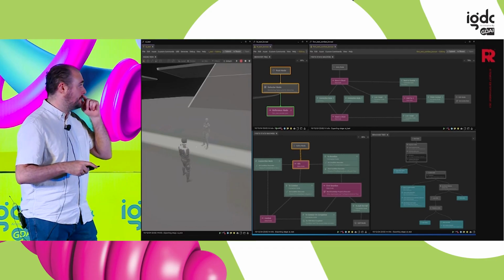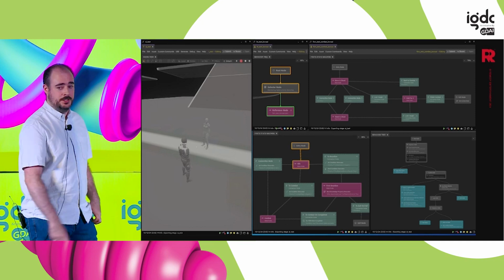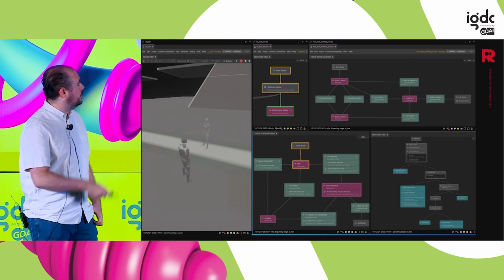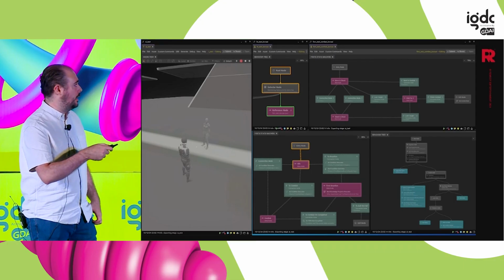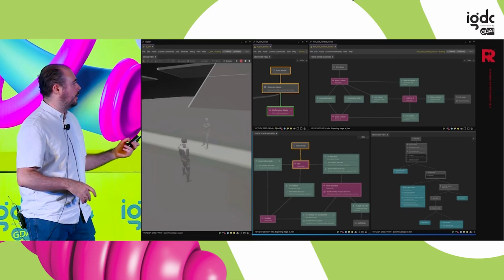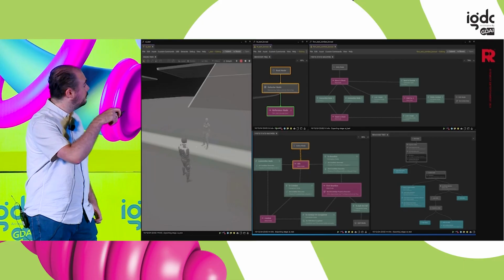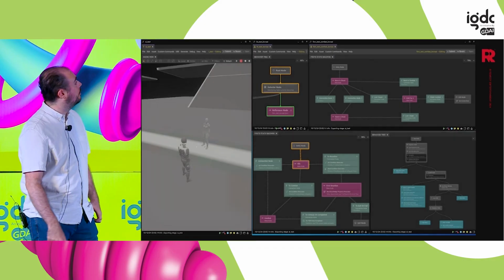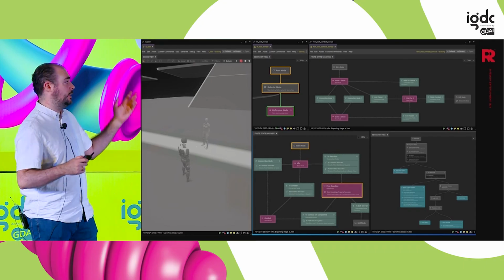I have a small overview of this entire thing in action. So we have a little sneak peek at our internal tools. On the left side, we have our level editor, and on the right side, we have the behavior tree and finite state machine hybrid in action. I'll talk a bit more when it plays.